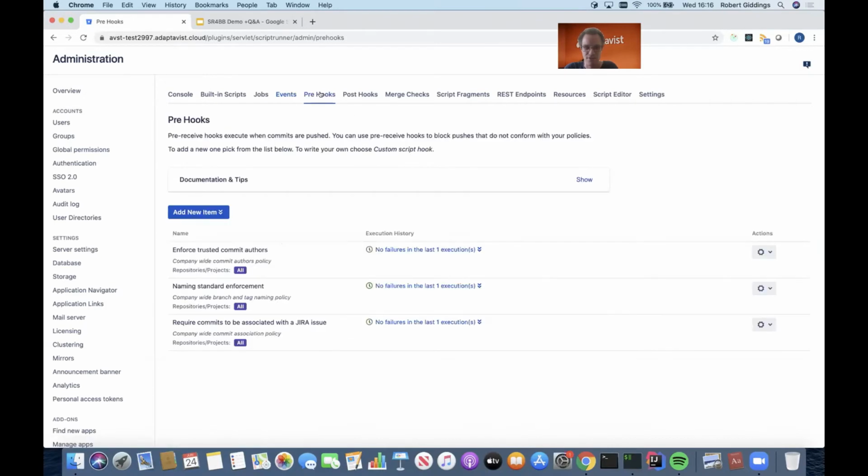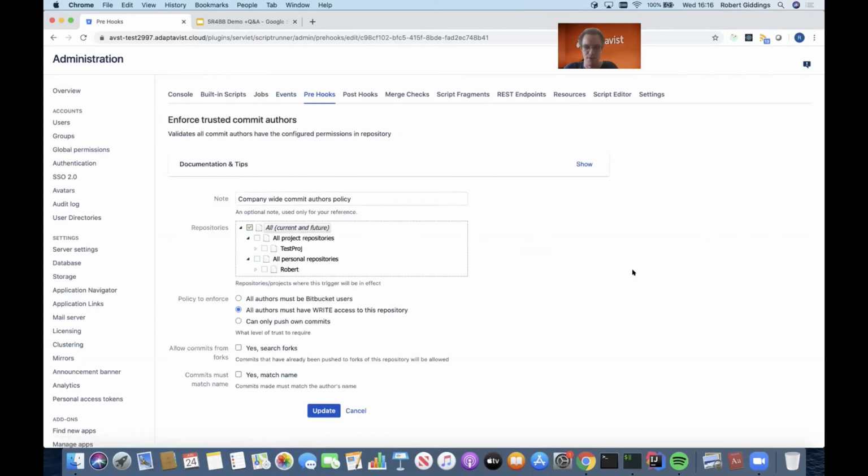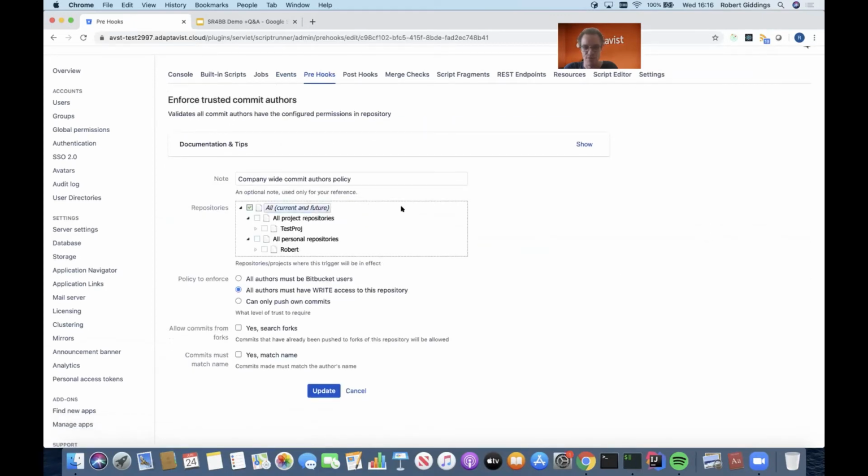And then moving on to the pre-hooks. The pre-hooks will operate when a commit is made. So basically they'll check to see if a commit should be made, for those that are not familiar with pre-hooks already. So the main ones here are basically enforcing trusted commit authors. So this, for example, is configured again for all current and future repositories, and checks to see if the user making the commit actually has write access to the repository. So then it will enforce that and stop the commit from being pushed to the instance if they don't.